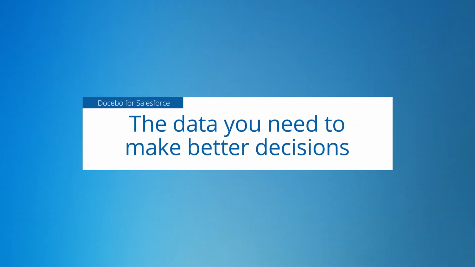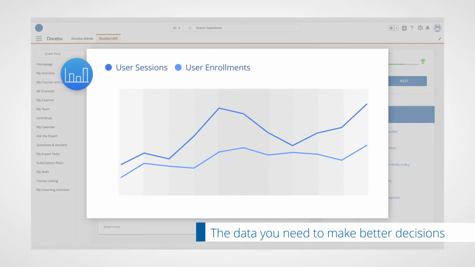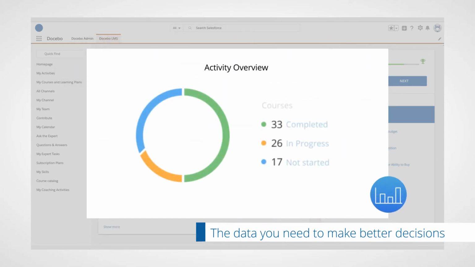Get analytics for courses, learning plans, and instructor-led training in Salesforce to drill down on the metrics you need to drive decisions. Over time, the platform will produce more sophisticated insights to help you better understand the effectiveness of your learning programs and how they correlate to sales performance.